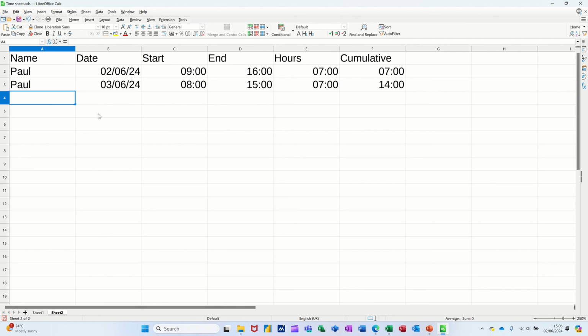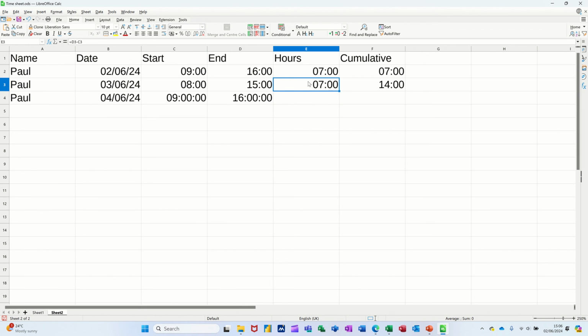So let's do another one. Another day, Paul comes in, 4th of June, 4/6/24. Obviously, if you're in the US, you're doing US dates. 09, and then let's go back to 1600 and pull that one down. I won't bother doing the format on this one. So it's 7 hours again, and then you should just pull this one down and it will pick up the cumulative hours. It's adding up how many hours altogether in the week this person's done.